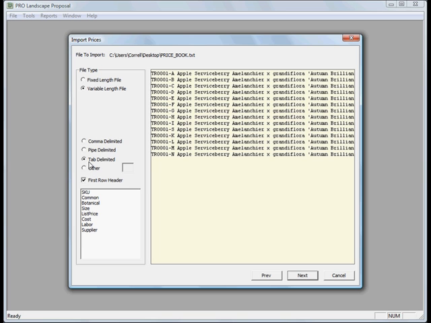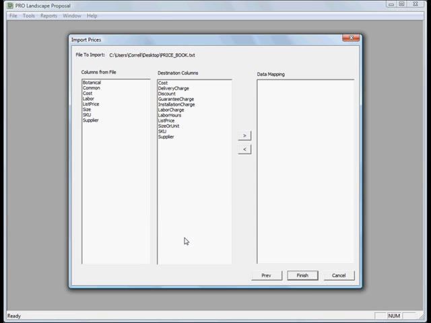Now if I don't have the tab delimited selected here, if I have comma delimited, you'll see that this is not quite the way I want it. So I want to make sure that those are vertically listed here. Okay, let's go ahead and click Next. Now what I need to do is match the fields up with the fields that we have in our destination file, which is going to be our database file.